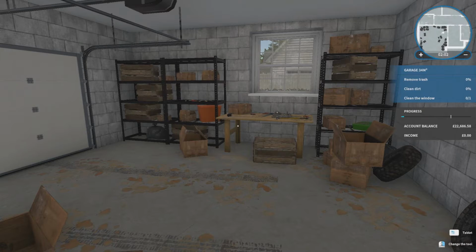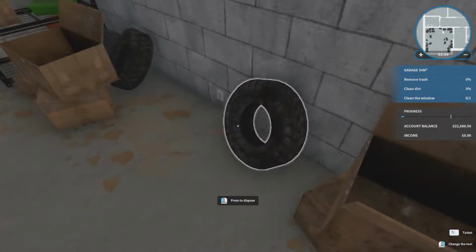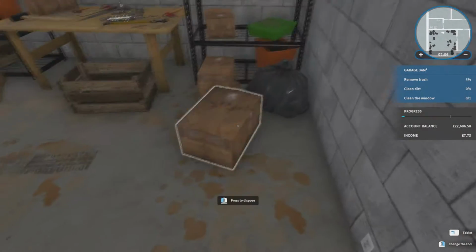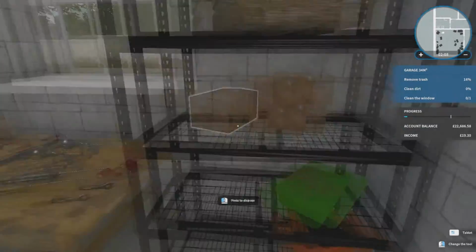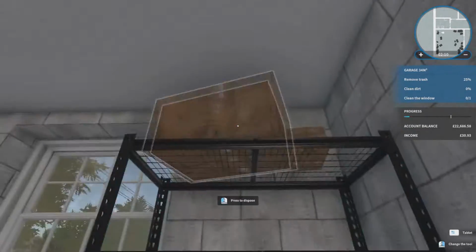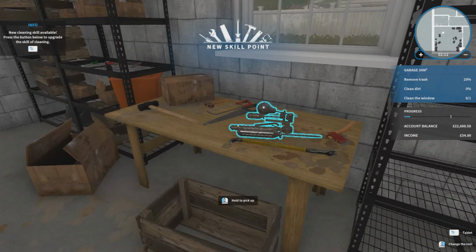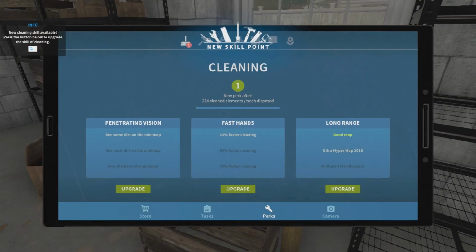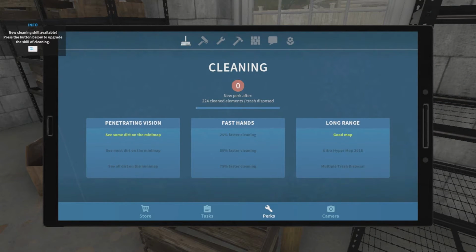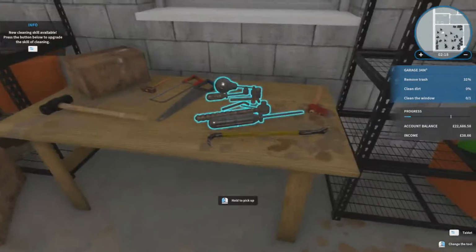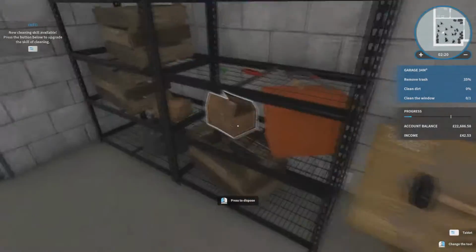Okie dokie then. What's first on the agenda? Move the trash. Are tires classified as trash? Yup. Okay, we could fly through this one today because this is super easy. Cleaning. More dirt on the minimap might be a nice one to have. Okay, I don't know if those are trash or not.